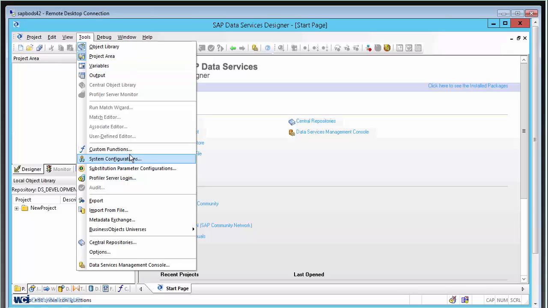Output, custom functions, system configurations, which are different settings that you can set on your local repo. Substitution parameters, profiler, export, import. This allows you to actually import ETL code into it, or you can export out to pass it as a file backup. Your central repos, we went over earlier, your options, and then your management console.